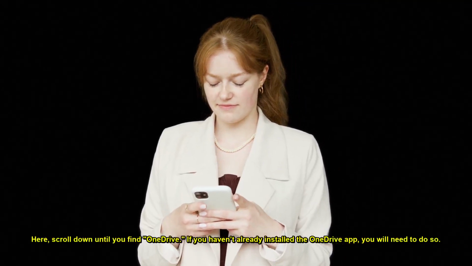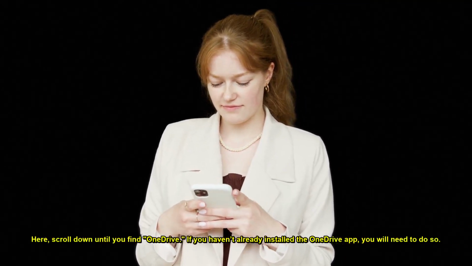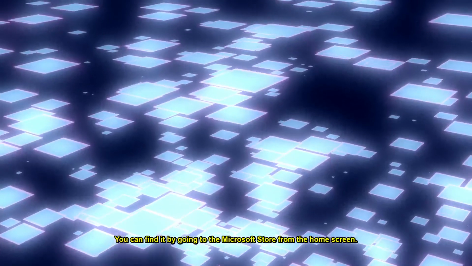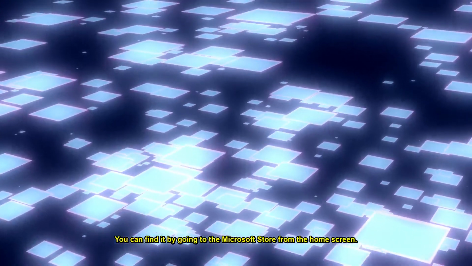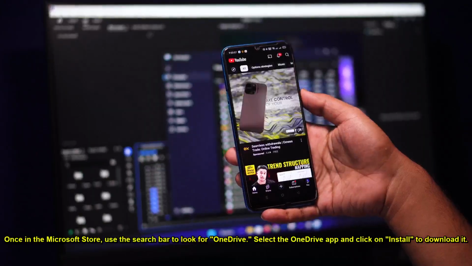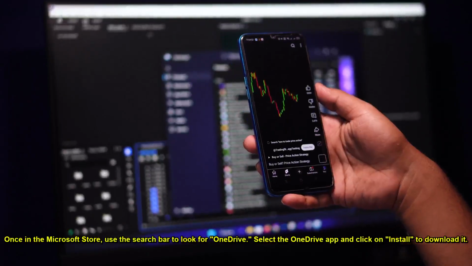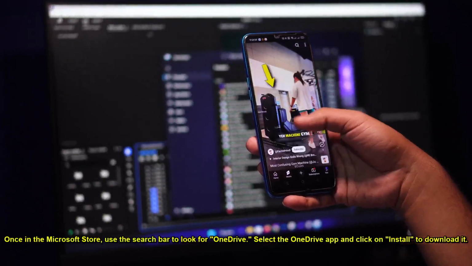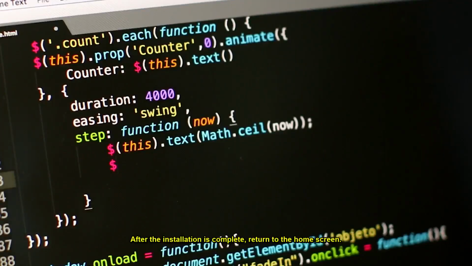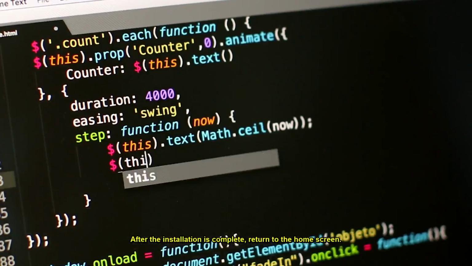If you haven't already installed the OneDrive app, you will need to do so. You can find it by going to the Microsoft Store from the home screen. Once in the Microsoft Store, use the search bar to look for OneDrive. Select the OneDrive app and click on Install to download it. After the installation is complete, return to the home screen.